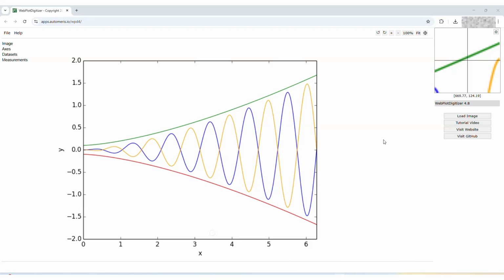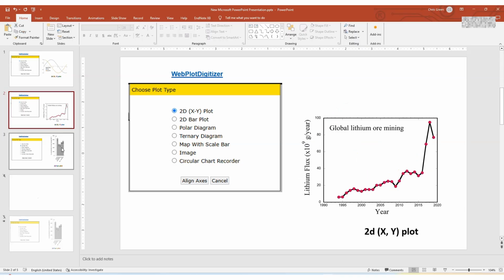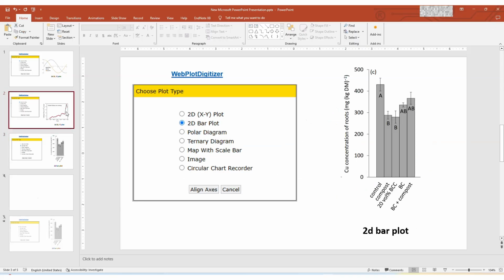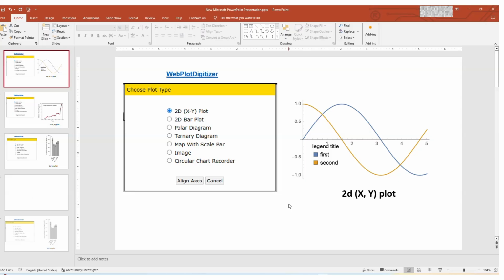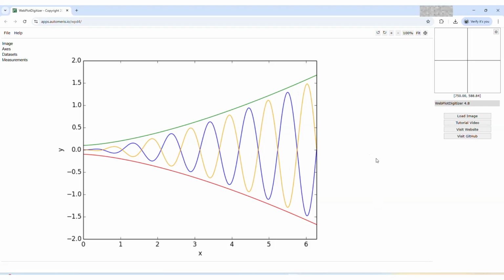This is the second part of the video tutorial of WebPlotDigitizer. In the first part, we discussed extracting data from the 2D XY plot and 2D bar plot. And in this tutorial, we will learn how to extract the data from a 2D XY plot automatically.